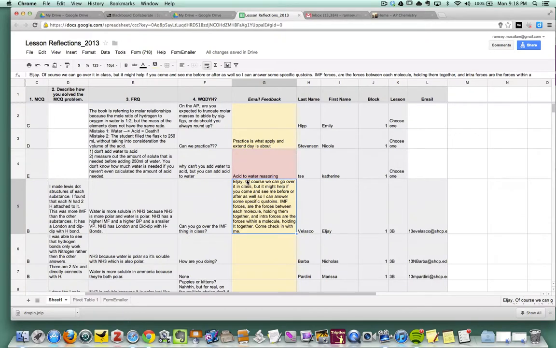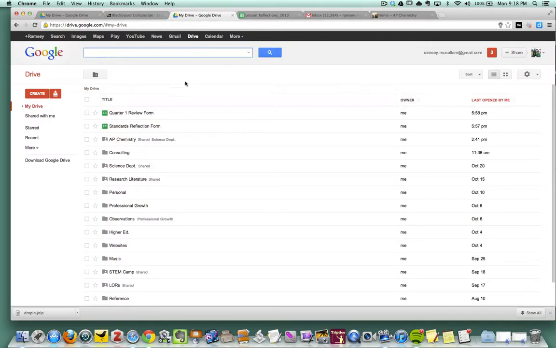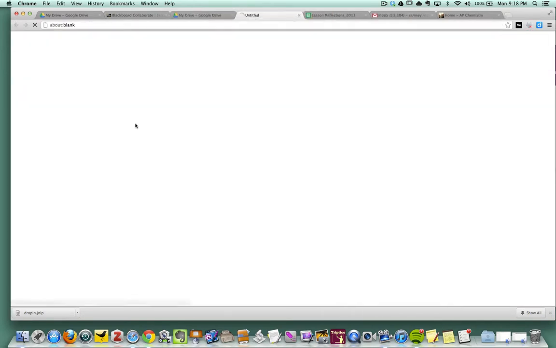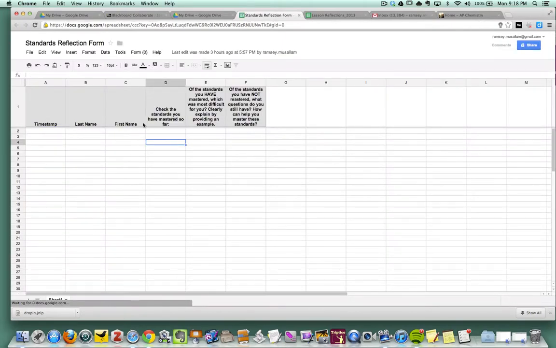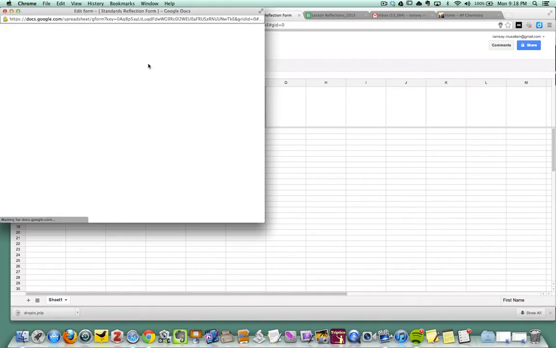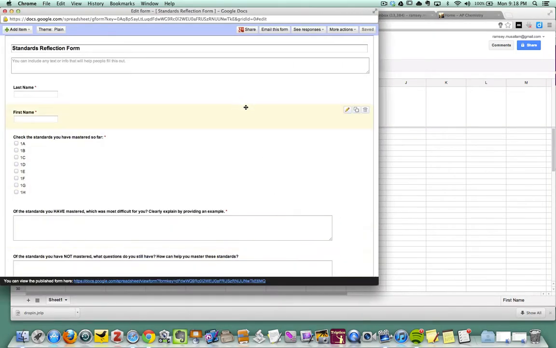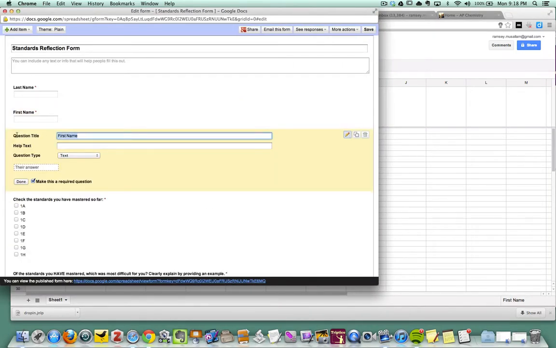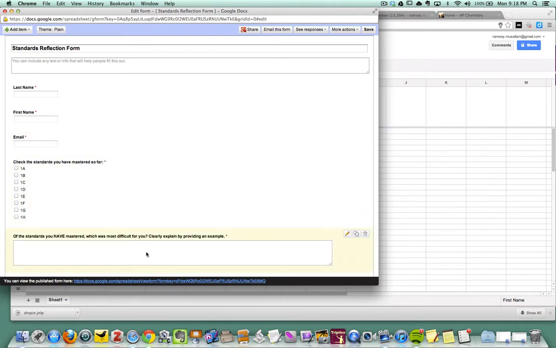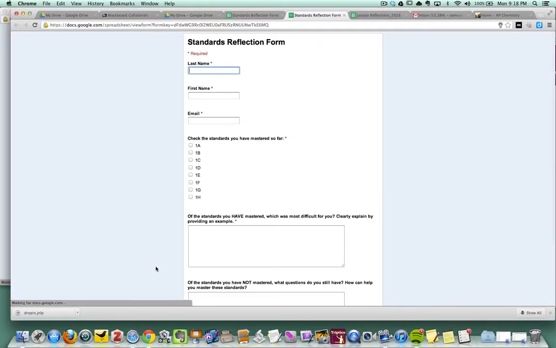So I'm going to show you guys how I did that. What I did here is I made a sample Google form, okay? And it simply asks for last name, first name. I actually need to go back to that form. Let's go to edit form. And I need to add a column for email. Okay, because remember, you have to do that. So here's what that form looks like right here. Last name, first name, email.